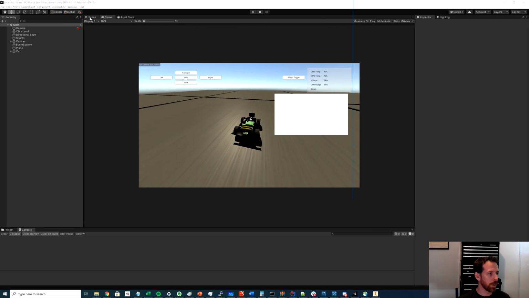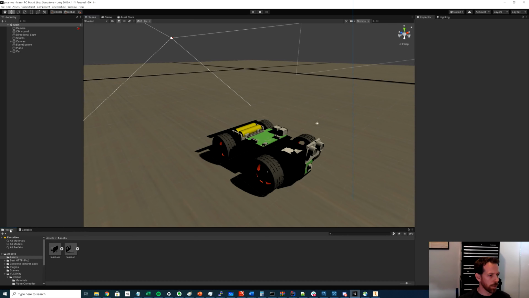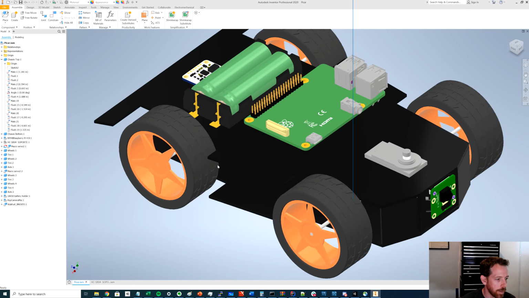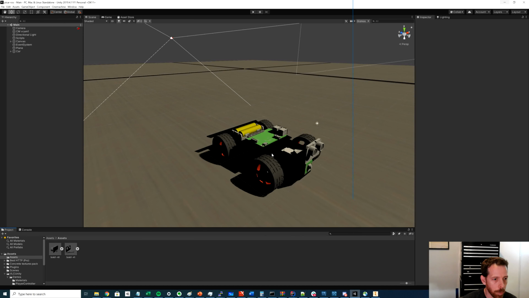What we're going to do here is walk through a few basics. The first thing we needed was a 3D model of the car. We wanted something that would animate on screen as the physical car moved and we received that data. We needed a way to represent that inside of Unity. In the previous video, you'll see a 3D model was made of the car inside of Autodesk Inventor. This was exported out as an OBJ file, and it was imported into Unity.